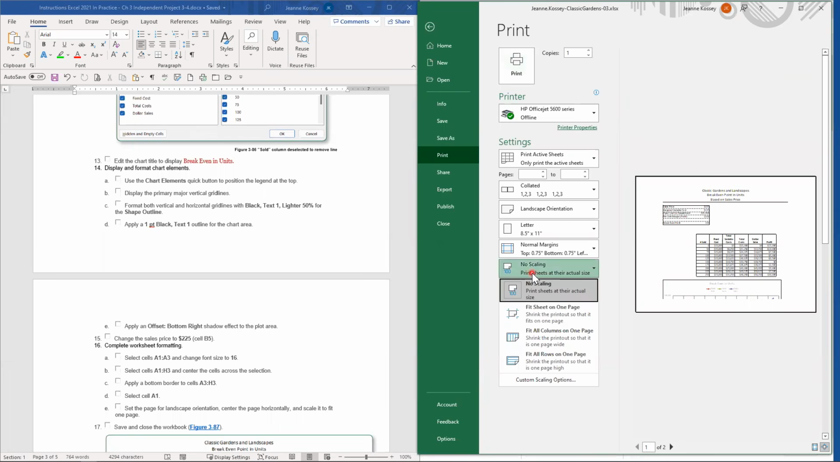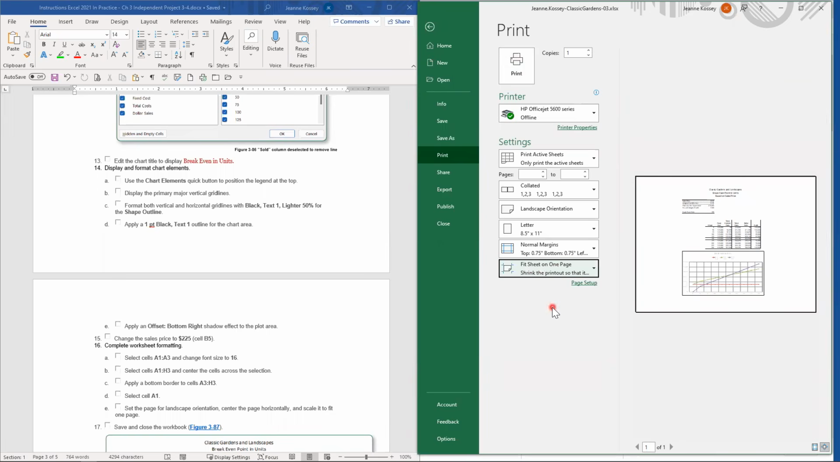Yes, it's landscape, but the scaling is a lot easier from here, I think. Fit Sheet on 1 Page. That's what it wants us to do, and you're good to go. We have 1 page out of 1, and it seems to be centered on the page horizontally and definitely landscape.